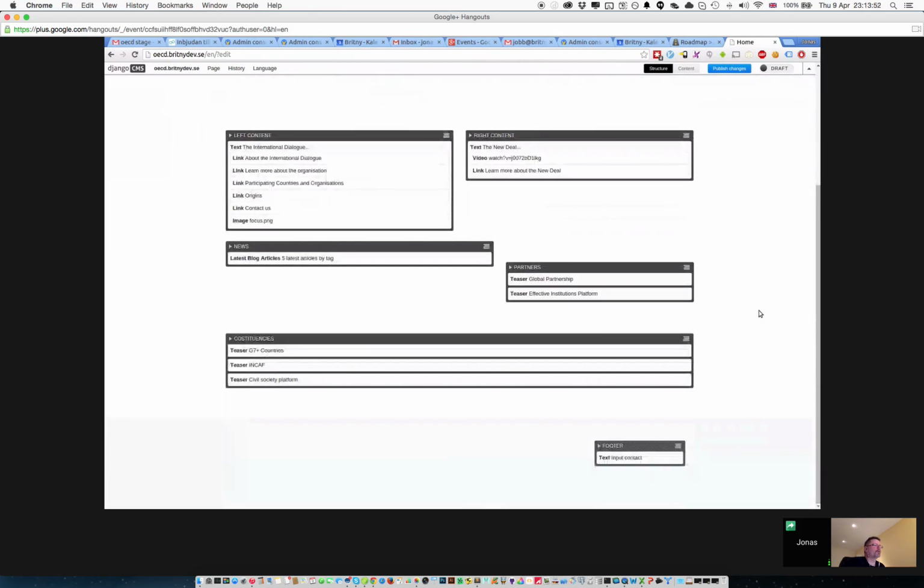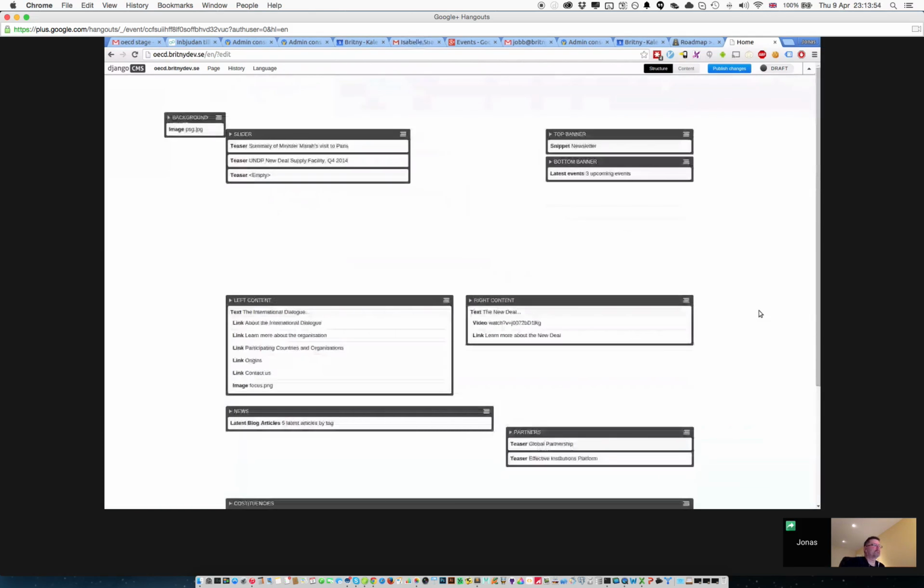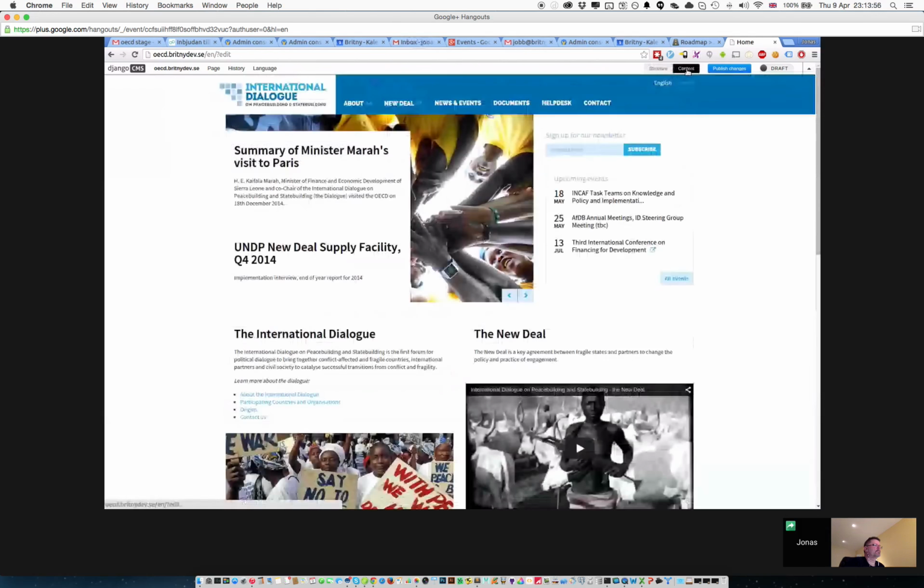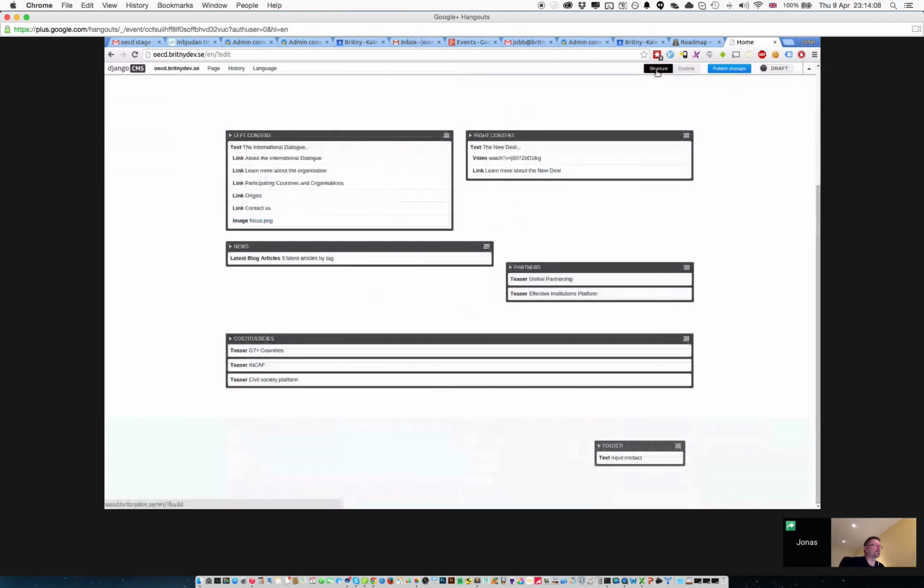What other quite cool things have you done? Let me see. By the way, a little shortcut for going from structure to content mode is you can just click the space bar when you're on the page, and it'll switch from one to the other.